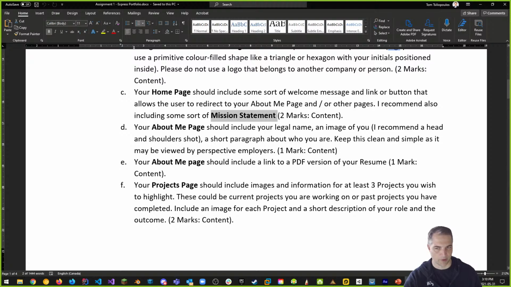It's almost like, what are you about? Why are you a developer? Talk about what you want to do, as a developer. A little bit about you, your name and your image. Some people said, well, I really don't want to use my legal name and my image. Do I have to do it?